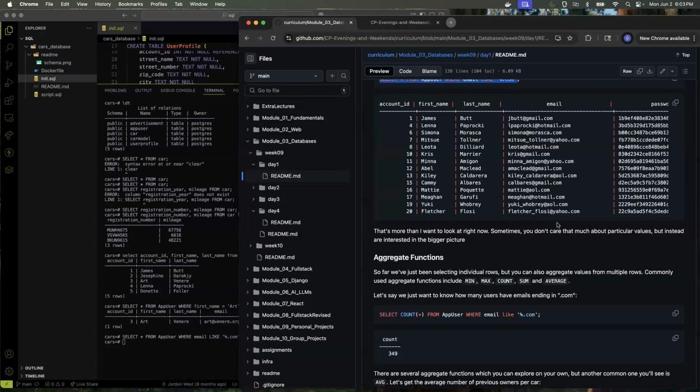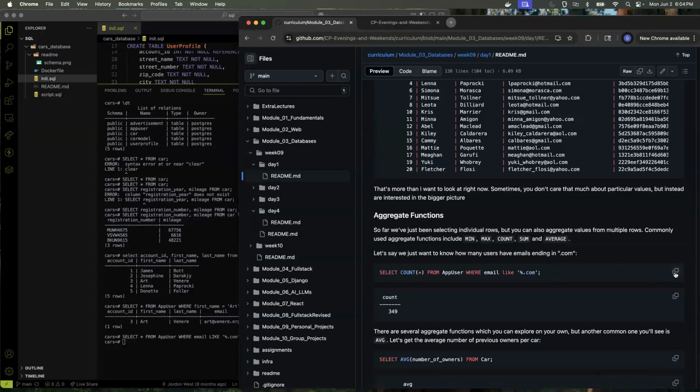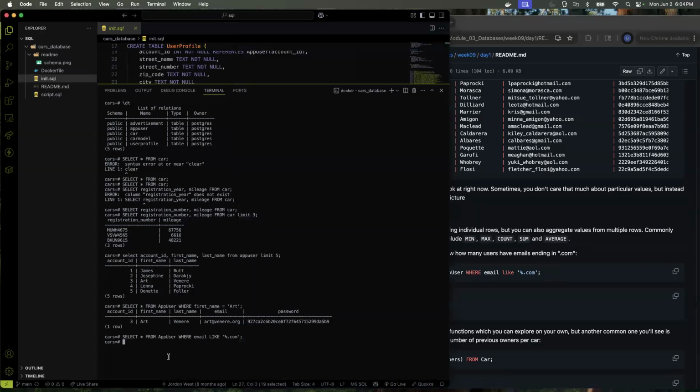All righty, what else I want to look at right now: sometimes you don't care that much about particular values, but instead are interested in the bigger picture. Aggregate functions. This gets into a little bit of what Adam was mentioning earlier. So far, we've just been selecting individual rows, but you can also aggregate values from multiple rows. Commonly used aggregate functions are min, max, count, sum, average. Let's say you want to know how many users have emails ending in .com. This is an aggregate function here.